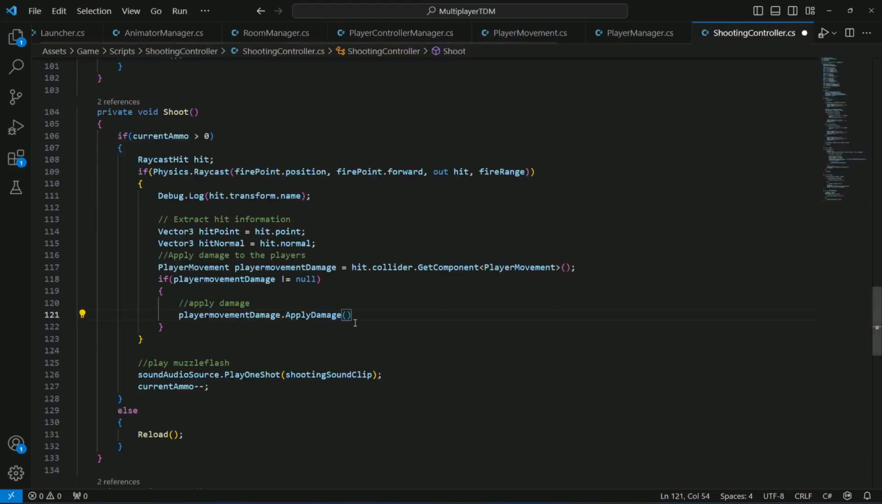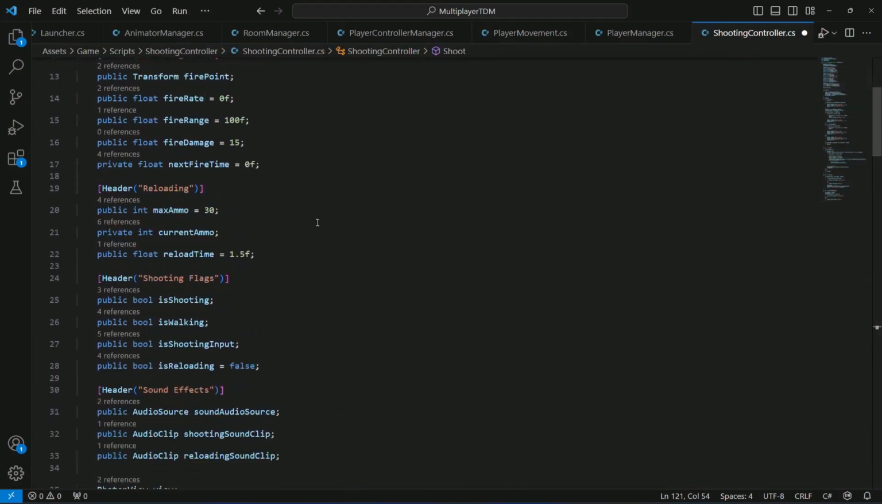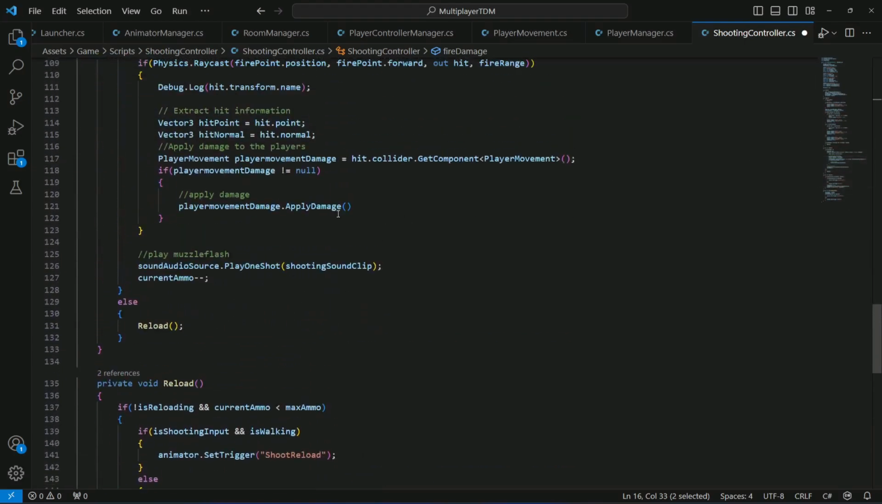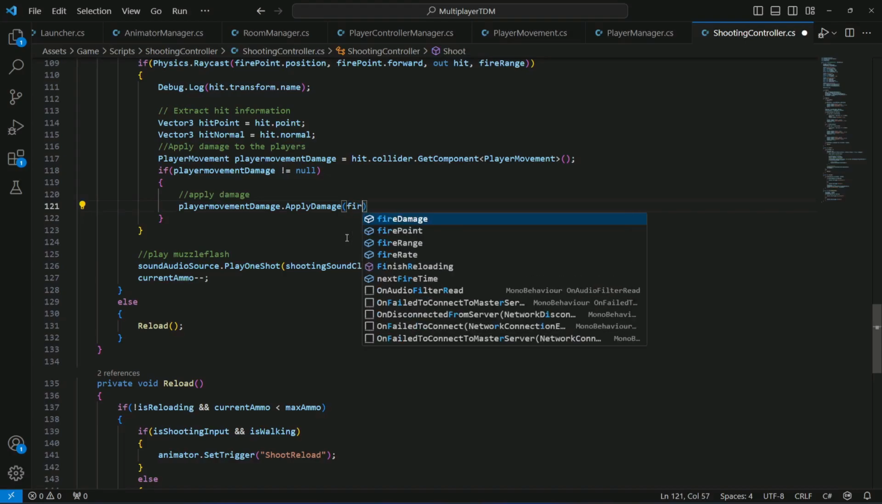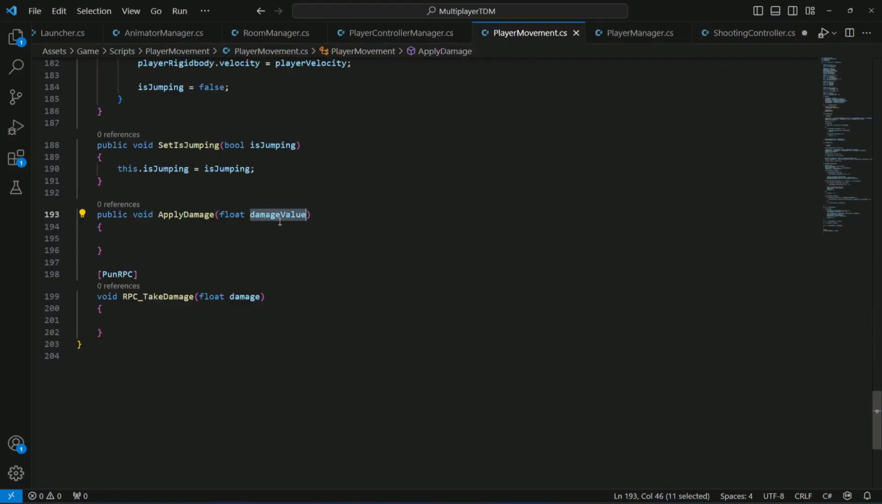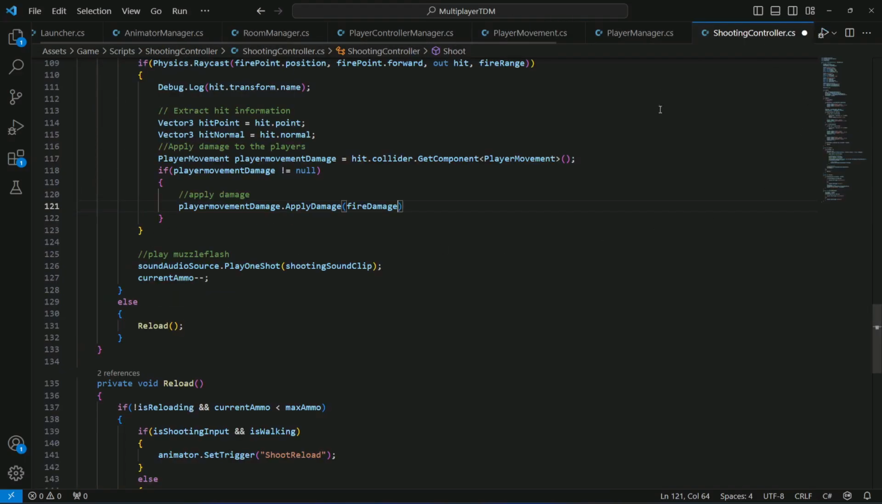So we're gonna pass our damage value from here, and if we notice right here, fire damage. Our rifle will give a damage of 15. So right in here we're gonna type fire damage. So now 15 will be passed to this damage value, and then according to this damage value we're gonna decrease the current health. So now let's complete this script. Right, so now the damage is passed to our player movement.